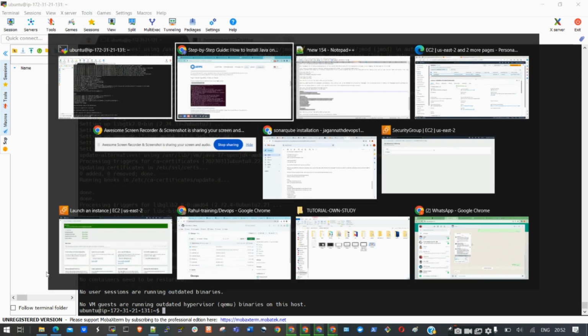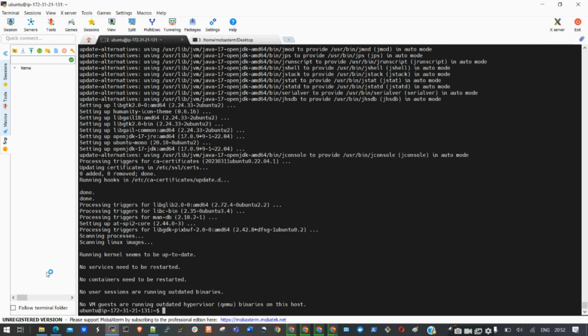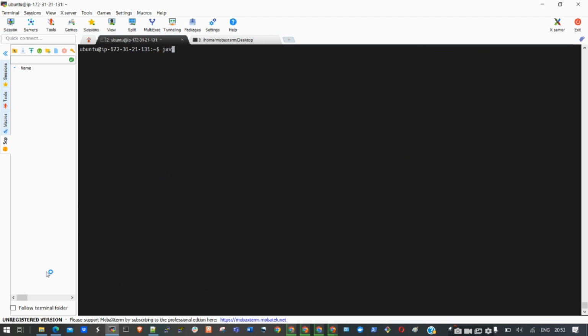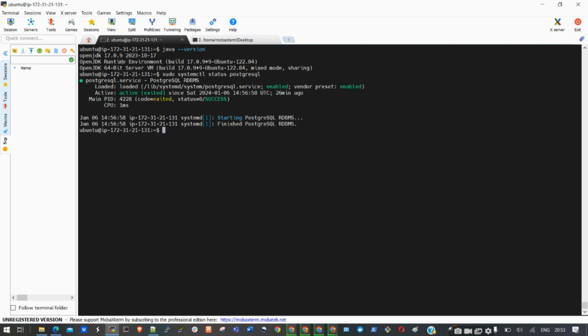Fine, now this is done. Now I'll show you how to check: java -version. See, now it is showing OpenJDK 17, which is fine. Now I'll check whether my PostgreSQL is running or not. What is the command? sudo systemctl status postgres. It is running, which is fine.